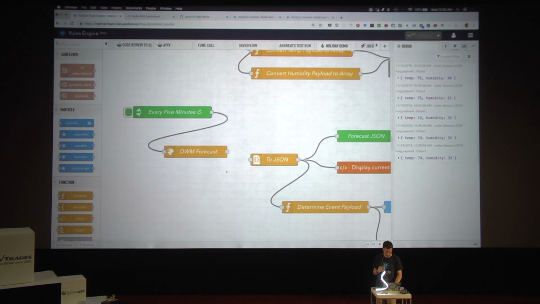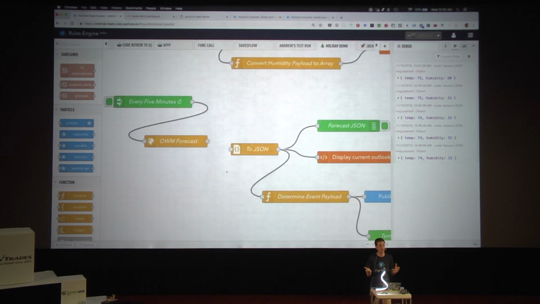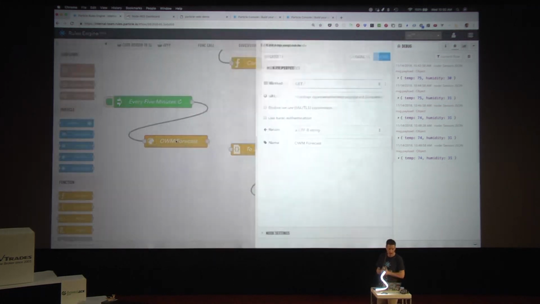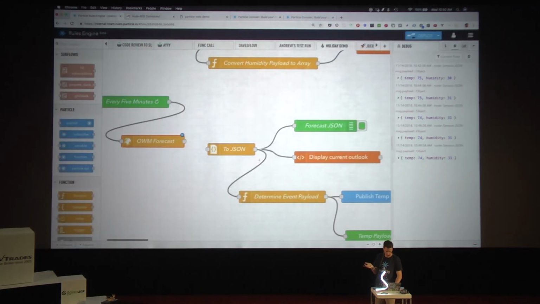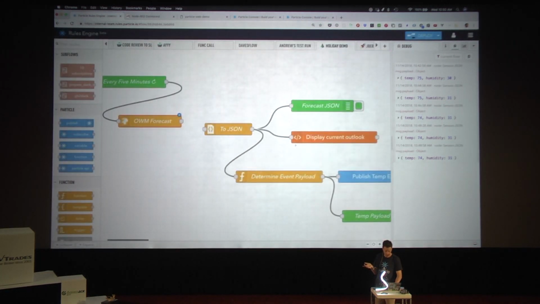Now, another piece of this that's interesting is you can actually work with external services as well. So a lot of the work that we do is not just about reading sensor data, not just about writing out charts and graphs and dashboards, but also integrating with other systems as well. And so I have a node here. This is actually an HTTP request node. And what I'm doing is every 5 minutes, I'm firing off an event that goes to the Open Weather Map forecast, and it pulls the latest forecast for Sofia.